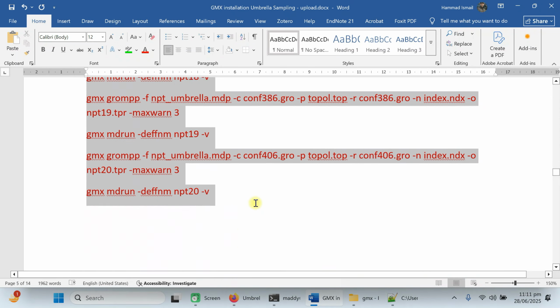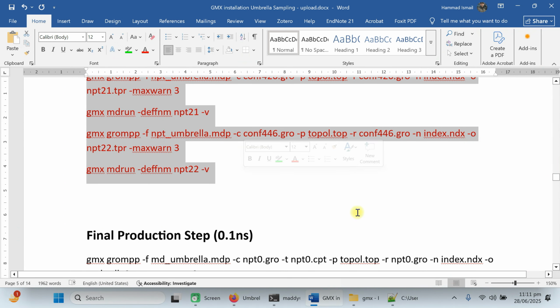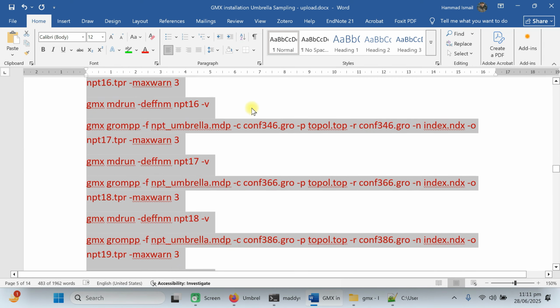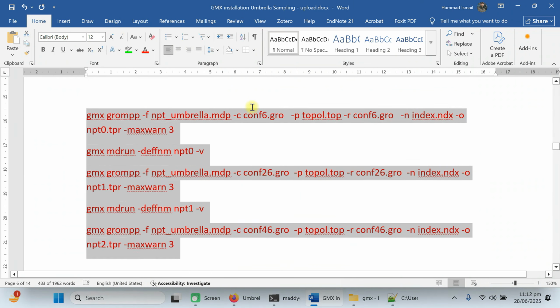Here in the red, this is until frame 446. Copy all these commands collectively. What do these commands do? They use GROMACS grompp with npt_umbrella.mdp, and it is going to use configuration number 6, topol.top, and configuration 6.gro. The output file will be named npt0, and we are giving it a maximum warning of 3, so it will ignore a maximum of 3 warnings.